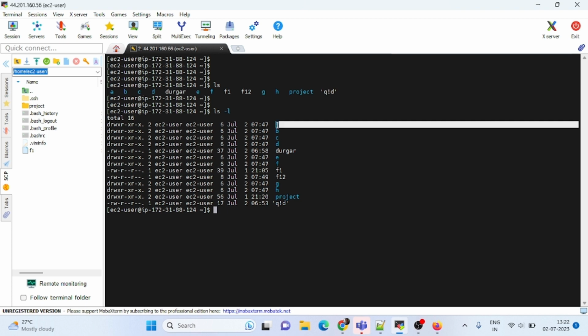See, the blue color one starts with the letter d, so it is a directory. D means directory. This one is also starting with d here, so it is also a directory. And this one is starting with a hyphen. It is not a directory, it is some text file like that. Like that we can identify what is a directory and what is a text file.